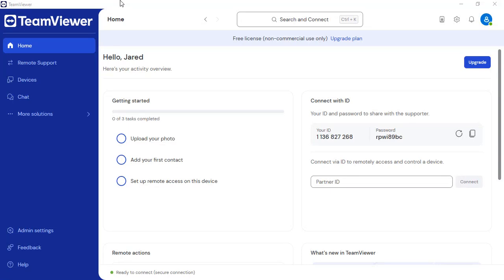In this video, you'll learn how to share your screen using TeamViewer so someone else can see or control your computer remotely. This is really helpful when you need tech support, want a colleague to help you with a task, or simply need to show someone exactly what's happening on your screen.